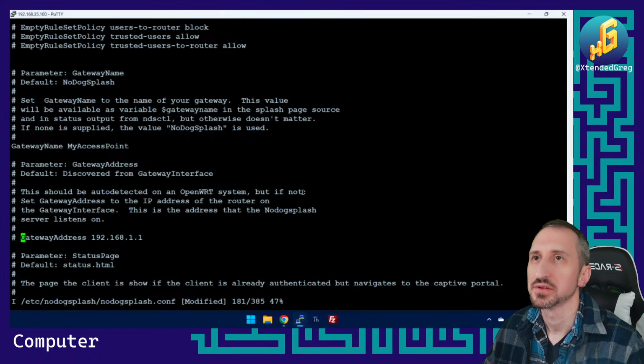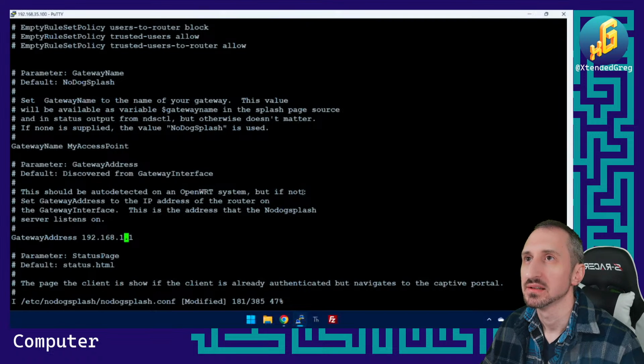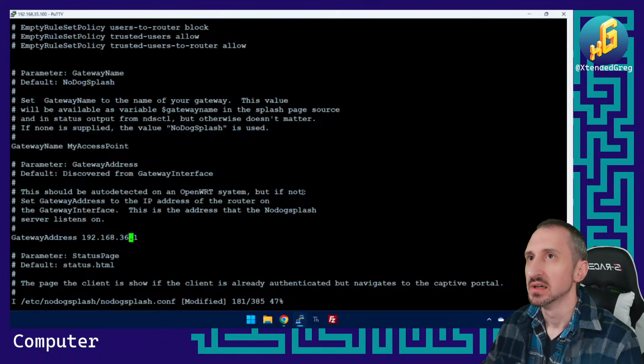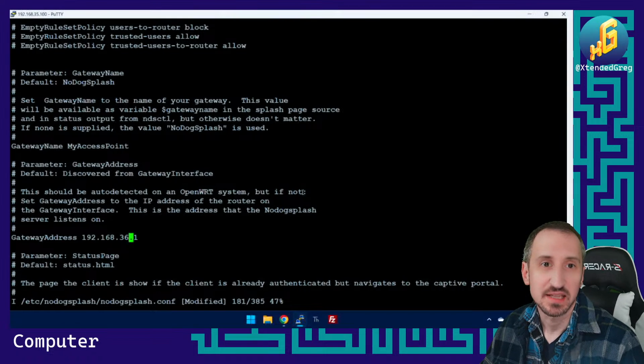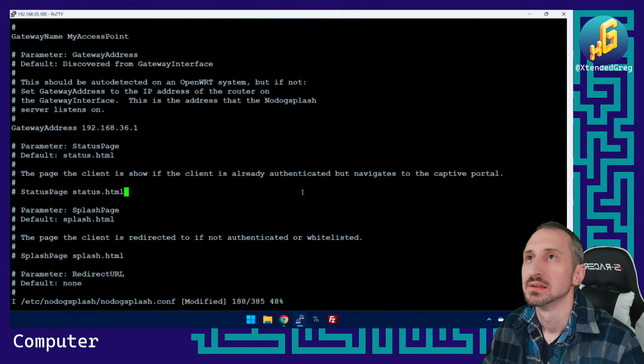Alright, and this is the address that the NoDogSplash server listens on. So this is our gateway, which is pretty much the access point IP address that we set statically yesterday, which in our case is 36.1. And we could get that also from the network interfaces file as well. So there is a status page option. We're going to leave that as a default.